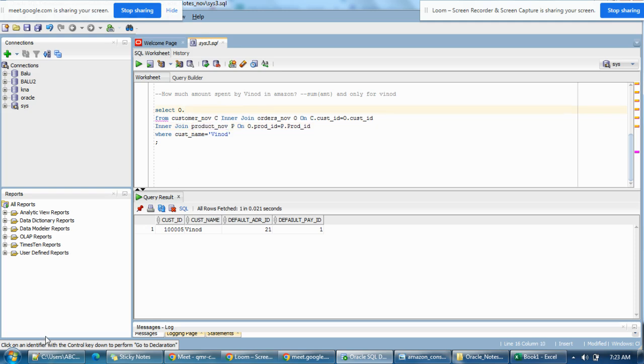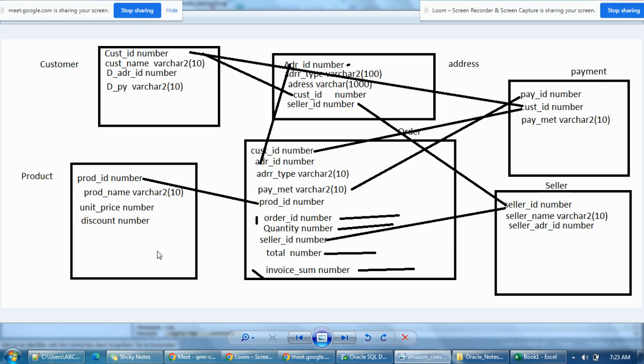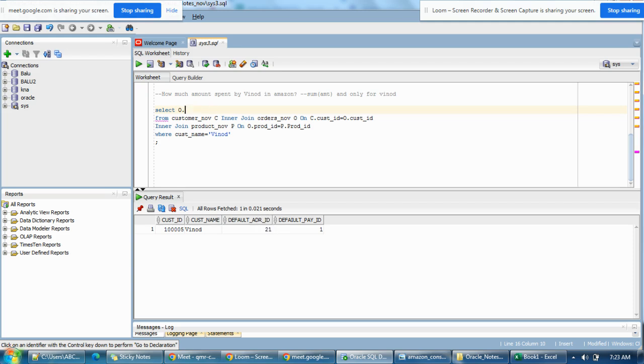Next, how can you calculate this? In the product table, you can get the unit price and you have to multiply it with quantity, yes or no? Let me do that first. O dot quantity into multiplication, right? Directly we can use that. So p dot unit price. Let me take prod id as well.